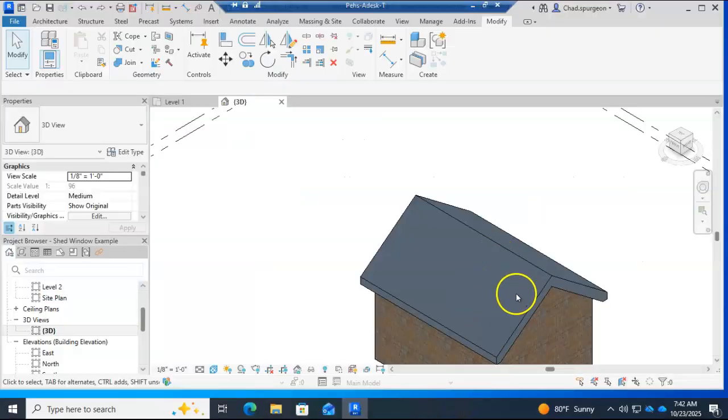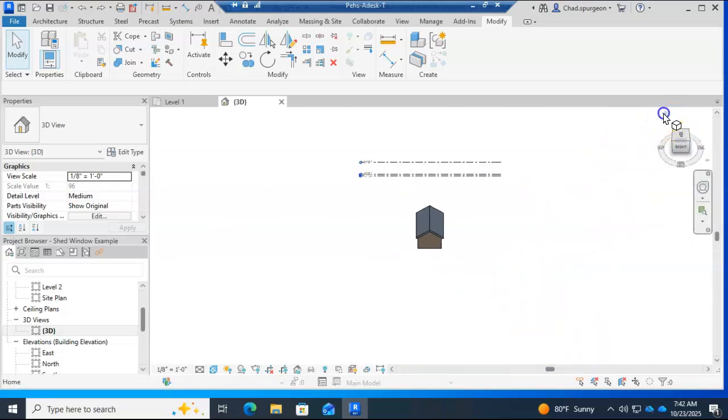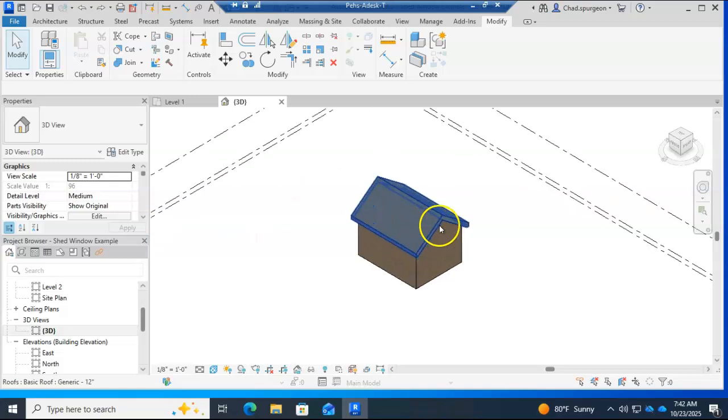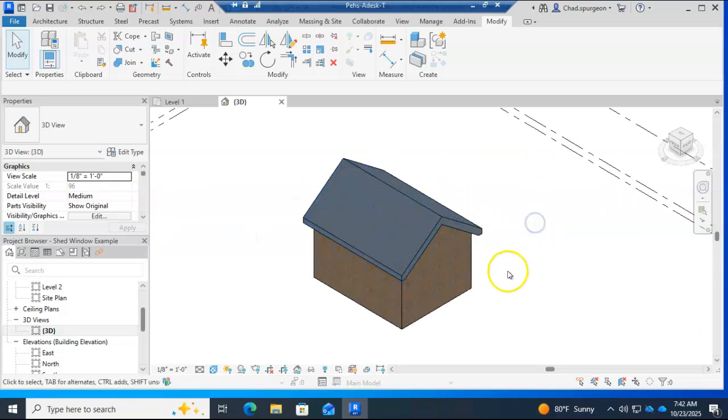All right, guys. So as soon as my, there we go. All right, it became responsive. So I'm going to show you how to put a triangular window in the shed.